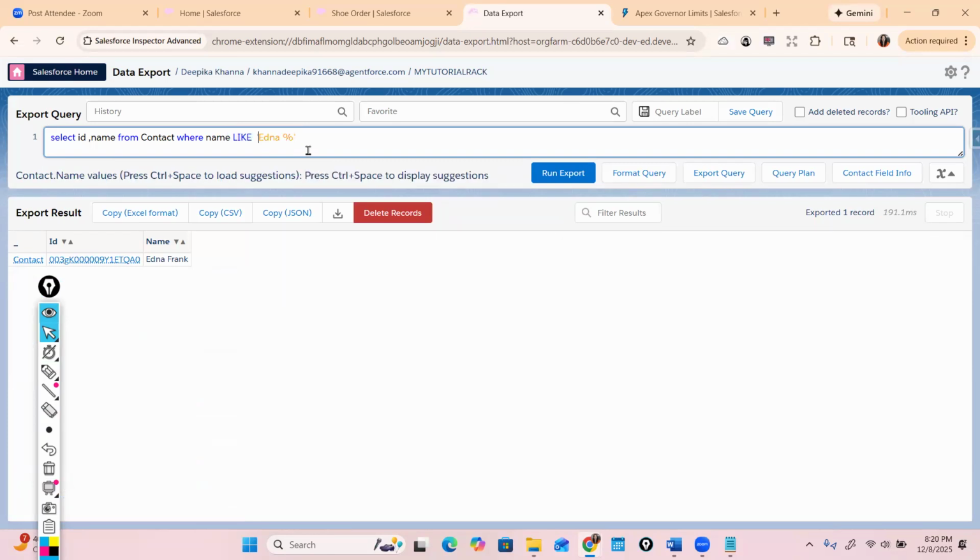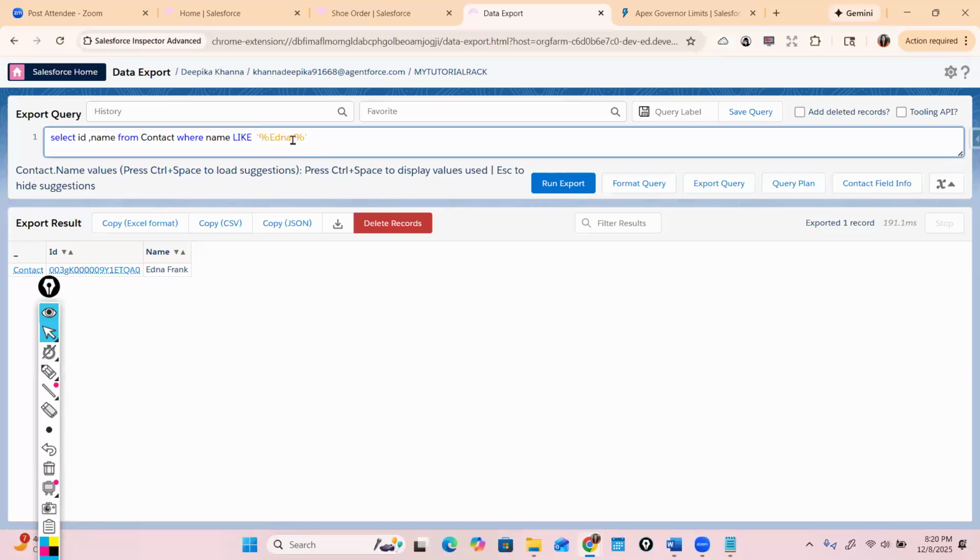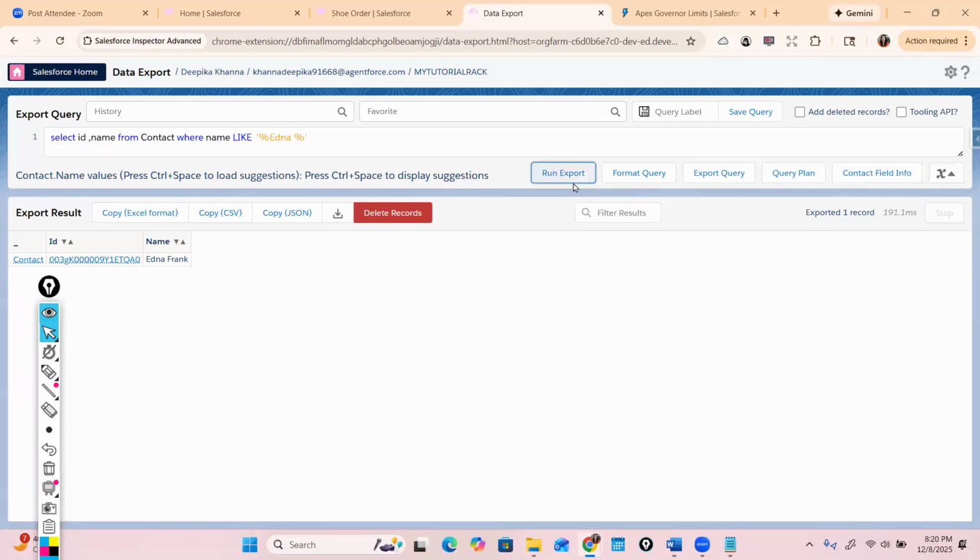If let's say you put a wildcard in the beginning as well, that means that Edna should be somewhere in the middle. Anything can be before, anything can be after. So here, if I go ahead and run this, the query might just give you the same result because there's only one record which has the name Edna in there. So this is how you can use wildcard characters also.